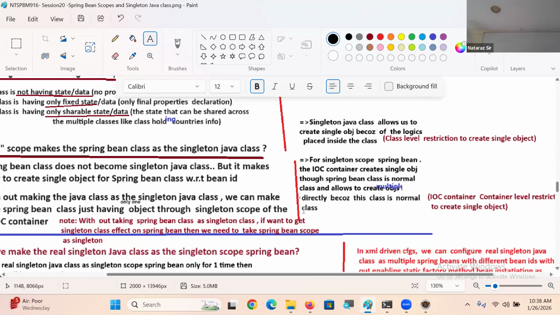Does singleton scope make the Spring Bean class a singleton Java class or not? No. So without making the class a singleton class, if you want to bring its effect to some extent, then we have to take the scope as singleton scope. Is that clear, my dear? What is the popular scope in Spring Bean? Singleton. What's the default scope?